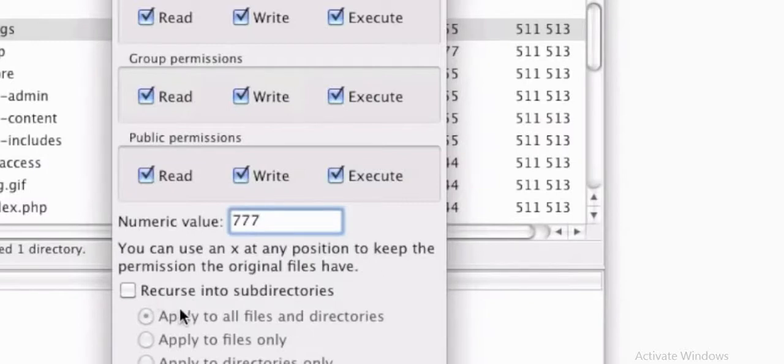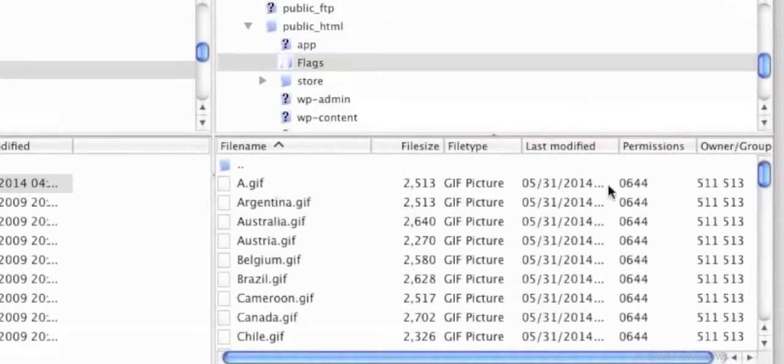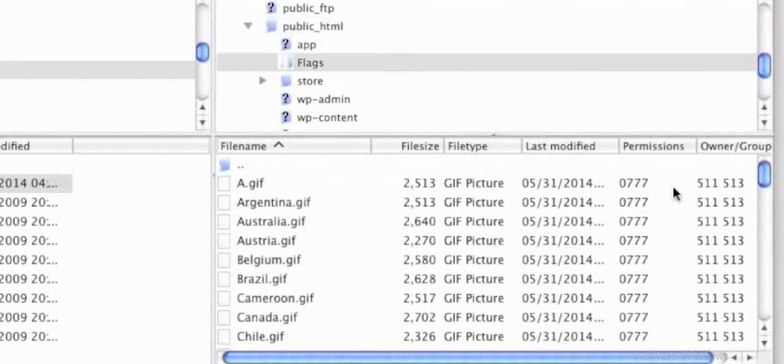And if you want all sub-directories that are within that directory to also have 777 permissions, you simply check off this box to apply it, and then you choose whether you want to apply it to all files and directories, or just to files, or just to directories, and then you click on OK, and then everything within that directory will have the same permissions as well, as you can see.